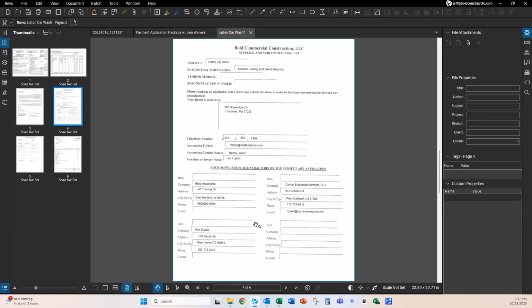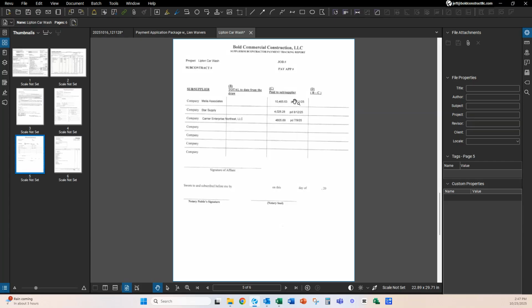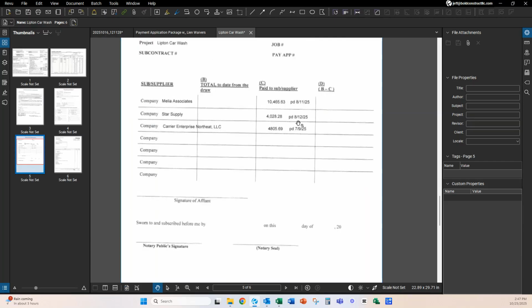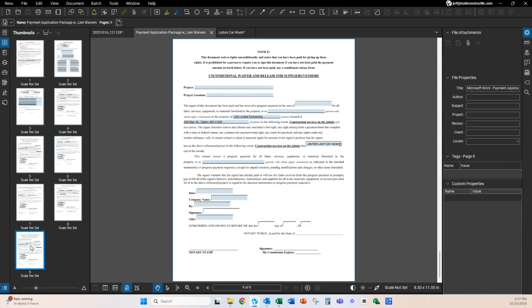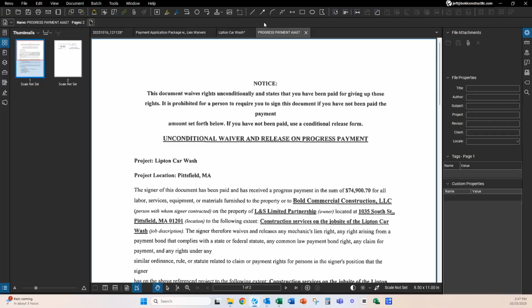That's perfect. We've got subs and subcontractors listed. And then we've got amounts that they've been paid. They say that they have paid them. So now we need unconditional waivers from each one of these subs. Okay. So I'm going to go ahead and process this, but I'm going to send them an email and say, I need unconditional waivers for these 3 subcontractors right here. I need not just unconditional waivers, but unconditional waiver and release for suppliers and vendors. Very important distinction.